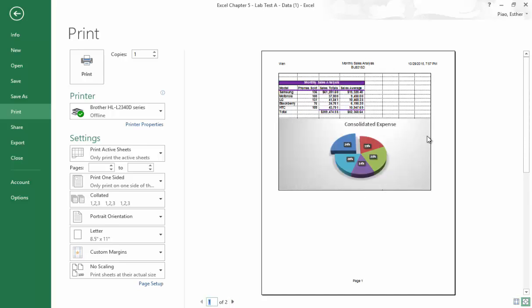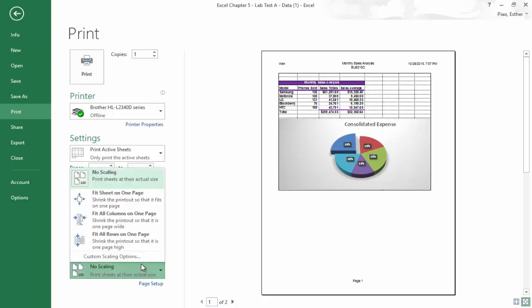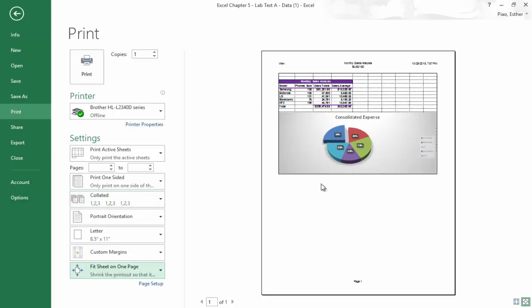Now how do you scale it down so that everything can fit into 1 page and 1 page only? Take a look here. Here we have a scaling option. Click this. I would like my contents to fit in 1 page. This is going to scale it down so that everything will fit in 1 page only. Click it. Okay, like this.